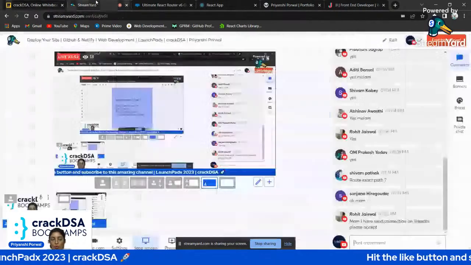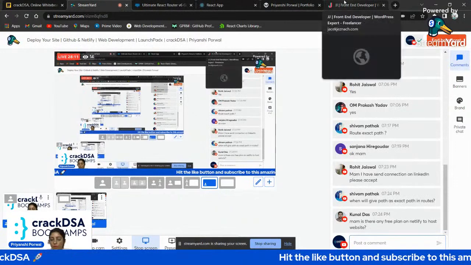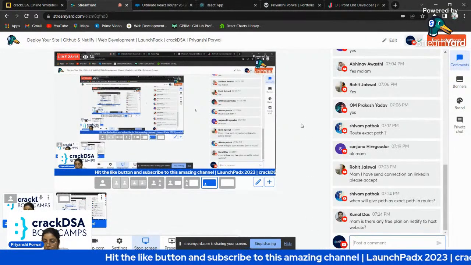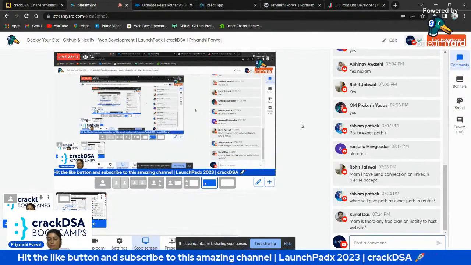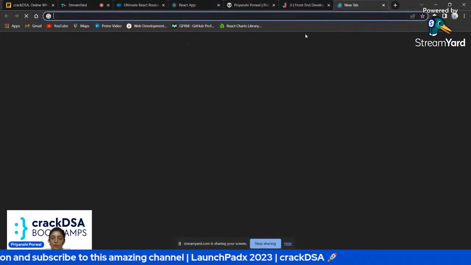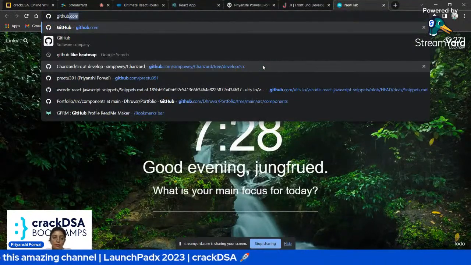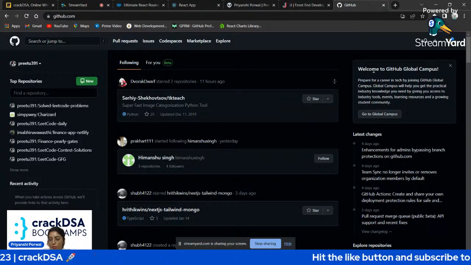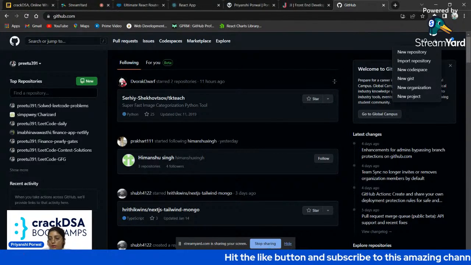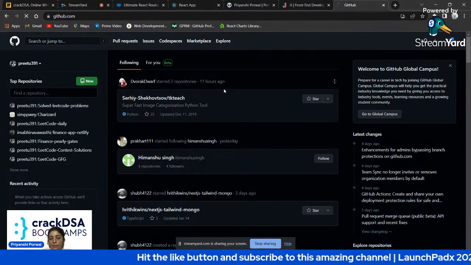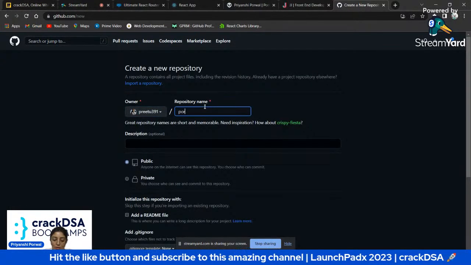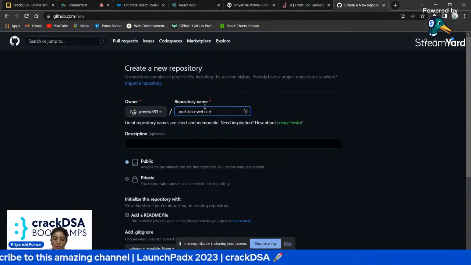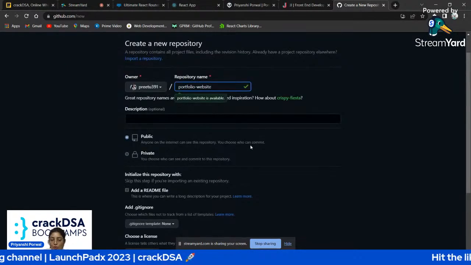To add your code to GitHub, what you need to do is, on Netlify, yes, you can deploy your website for free there, right? So let's quickly go on GitHub. The first step is you need to create a new repository, right? So I'll just click on this plus icon. I will say new repository, and then I will be writing portfolio website here, right?